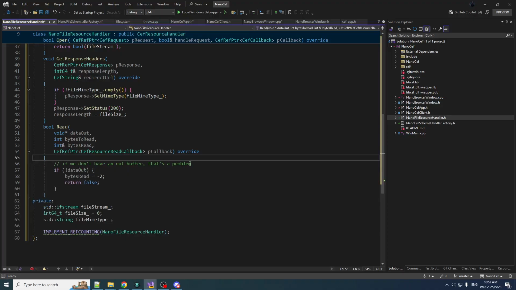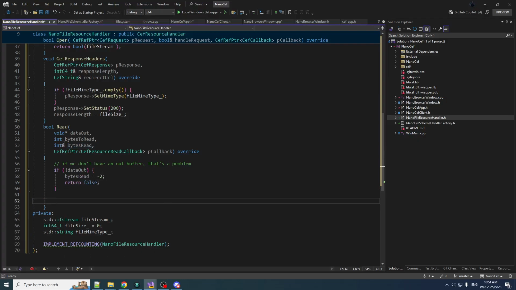So the first thing I guess we could do, I don't know if this is necessary for our case since we're not really checking errors, but if they give us a null pointer in the buffer, we can't do much. So we return false. And when you return false, the bytes read number is a signal. So you can set it to a negative number, and -2 means error. I don't know if we'll ever hit this code path, but I guess we put it in there. We might as well.